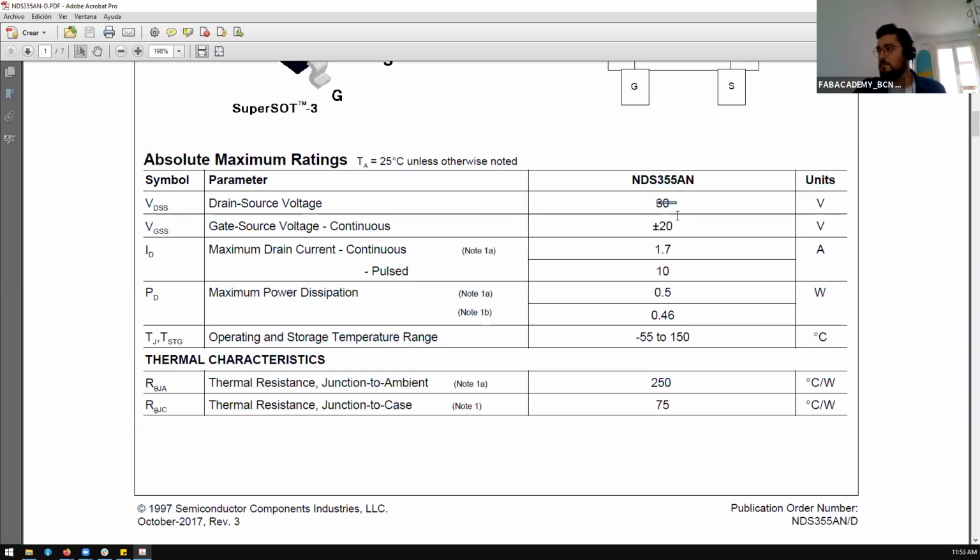So the maximum voltage that you can apply on the drain is 30 volts. The maximum that you can apply in the gate is 20. So it's not usually the case, but if your Arduino runs on 24 volts in the data pins, you will not be able to use this MOSFET. But yeah, that's usually not the case. We have the maximum drain current, continuous. So we can run 1.7 amps in a continuous way.